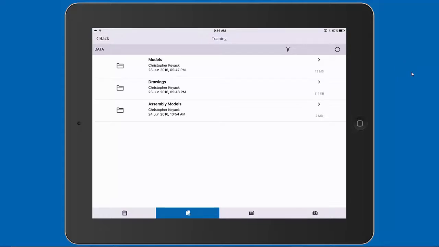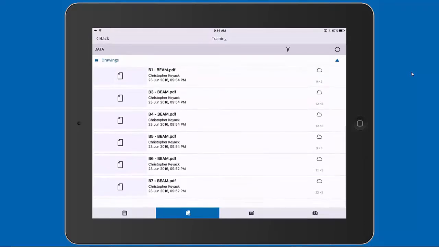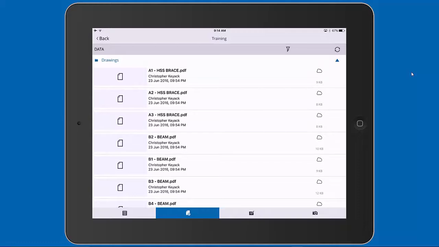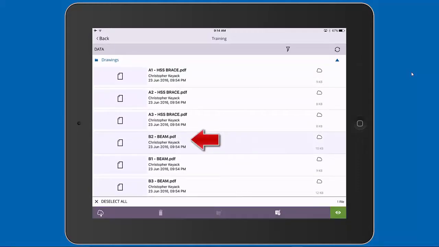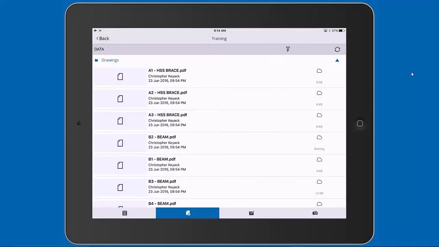Now let's go ahead and download and review a 2D drawing. We'll go to the drawings folder and we can see a series of PDF drawings. Let's select the B3 Beam PDF. Now notice the toolbar at the bottom of the screen has changed. At the lower left, we're going to go ahead and download the drawing. Now the drawing is available for us to review offline.